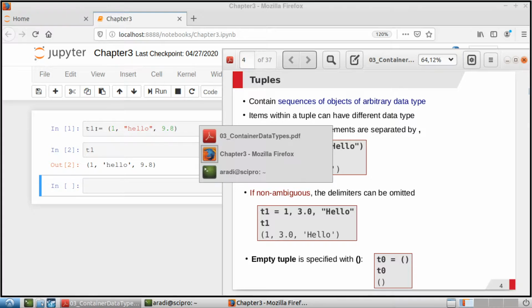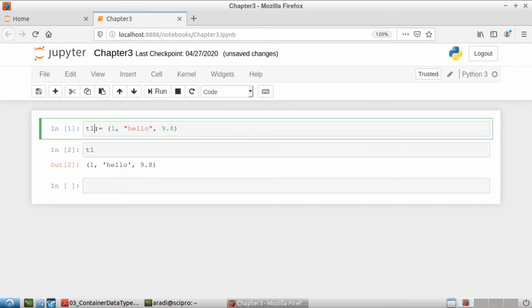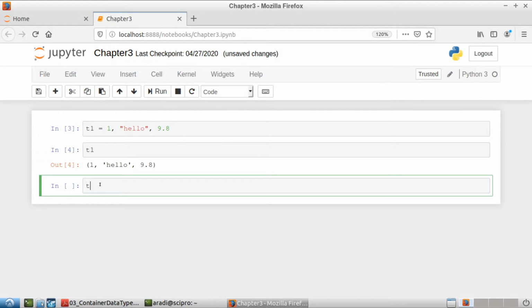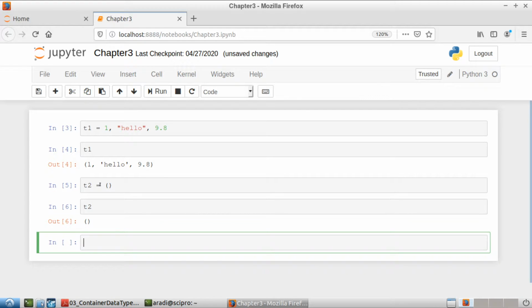Sometimes you can leave away these parentheses if it is not ambiguous. So you could also have written T1 is equal, let's just go back and remove them. It's clear if you have something which is separated by commas, then it must be a tuple. Okay. It is also possible to have an empty tuple, which is basically nothing else, just the parentheses opened and closed. And then if you say T2, then it's indeed the empty tuple.